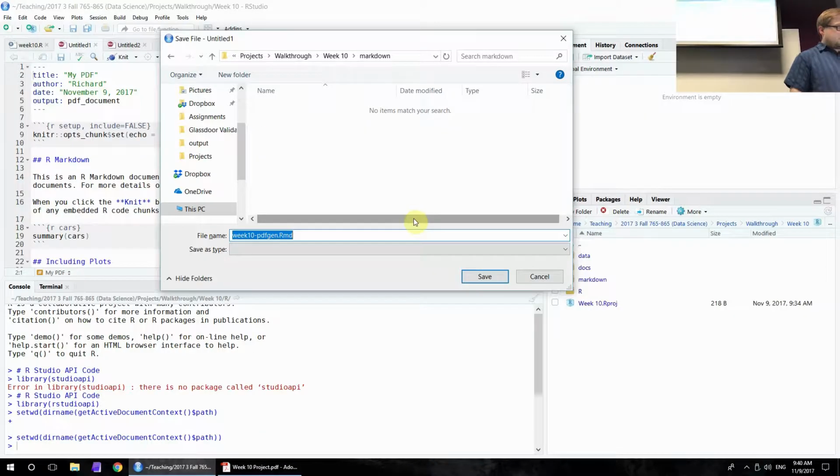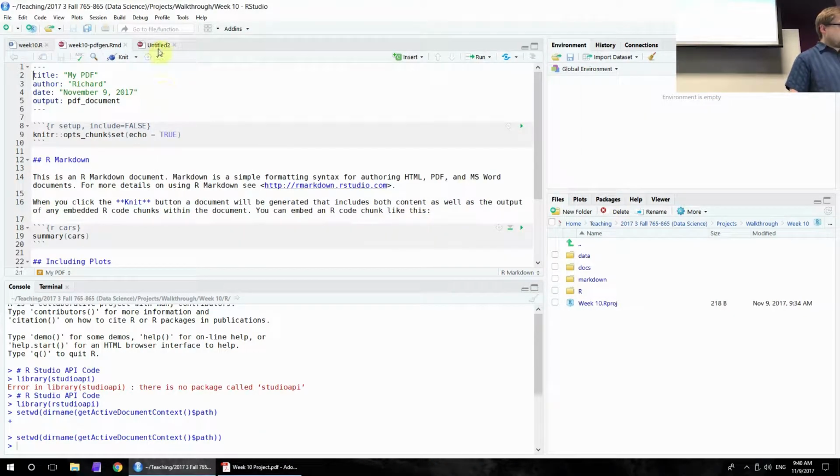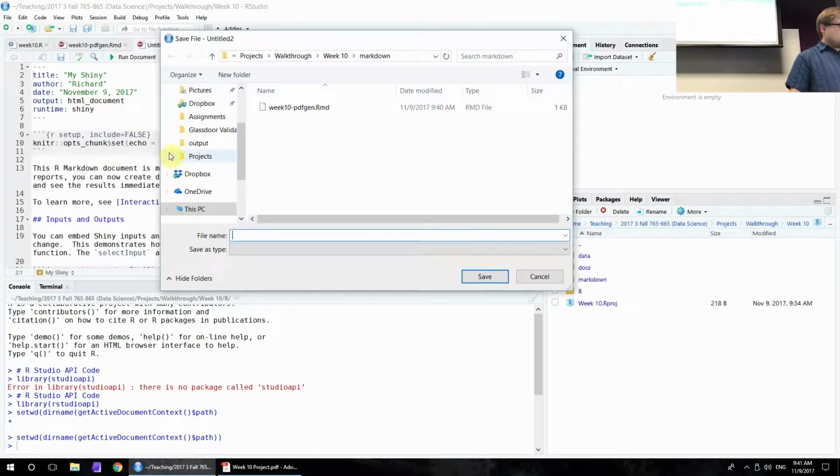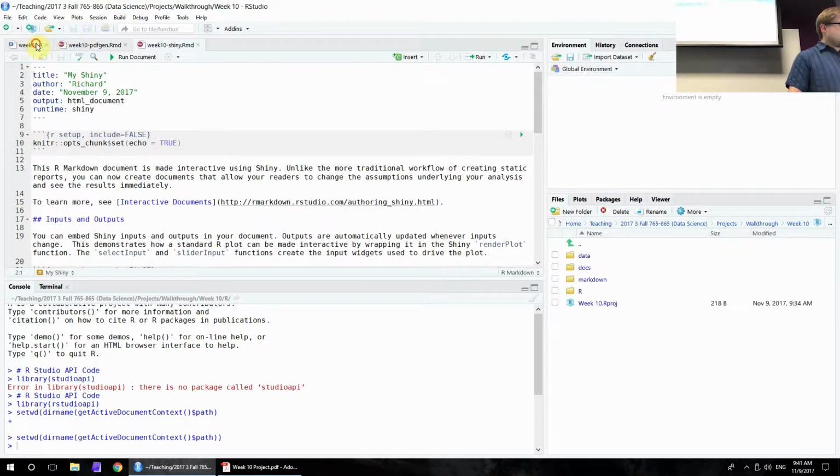Week 10 PDF gen, yep. And the other, Week 10 Shiny, right? Right. Okay, so we'll come back to those later.